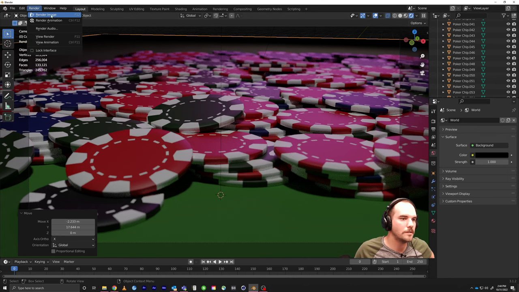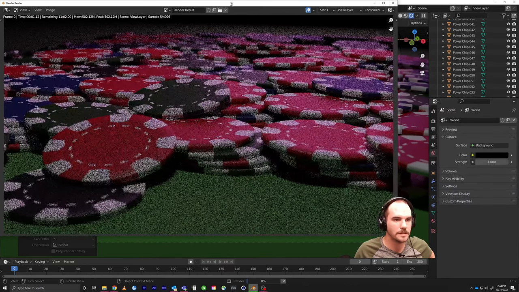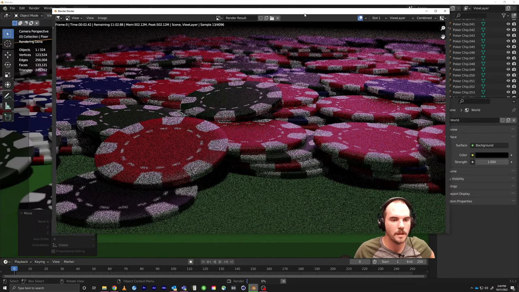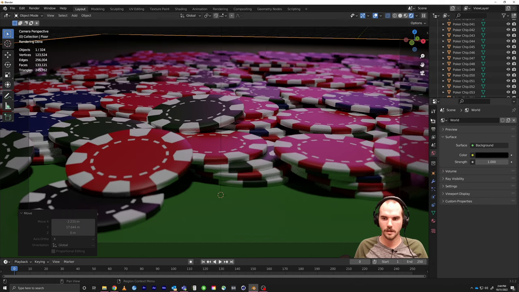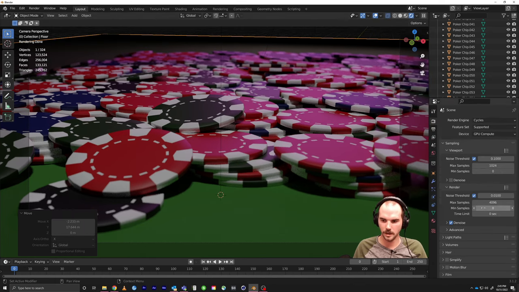let's do a render image too. See how well this works. I realized I didn't set a time limit for my render, so it's going to do 4,000 samples. Let me just close that real quick. Change my render settings. I don't want 4,000. I just want 30 seconds worth of rendering here. So let's go render image.